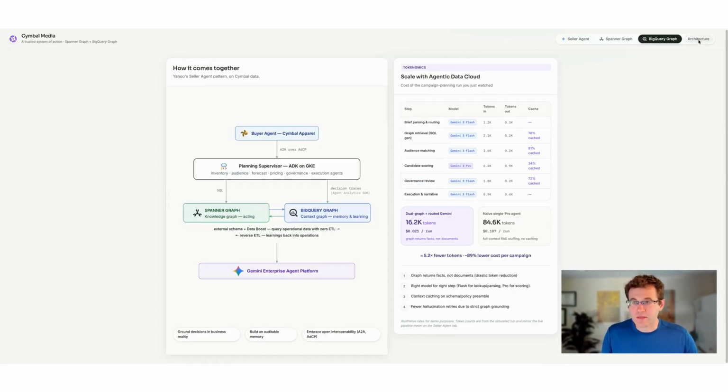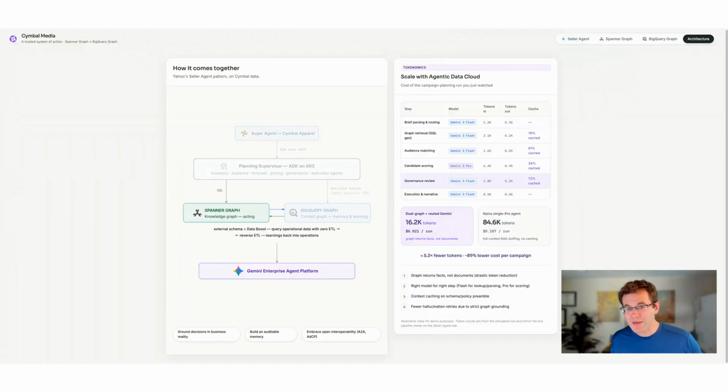So let's bring it all together, ending with our architecture here. The architecture on GKE, orchestrated with our Agent Development Kit, ADK, separates transactional operations from analytical memory. And the tokenomics are really, really eye-popping. By replacing brute force RAG with deterministic graph grounding and routing lightweight tasks to Gemini Flash while reserving Gemini Pro for final reasoning, a campaign run uses far more efficient tokens. So this is a huge percentage, an 89% cost reduction by this calculation, which makes the system really viable at enterprise scale.